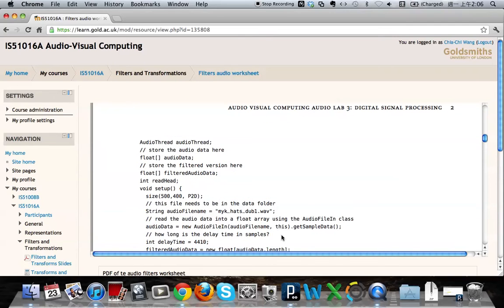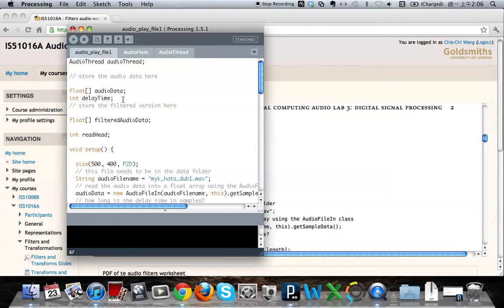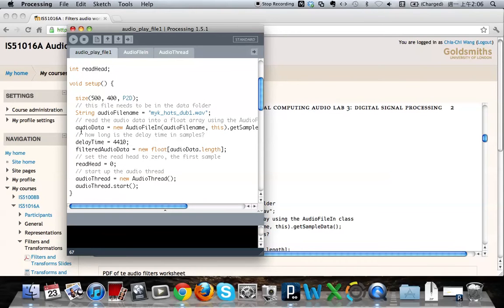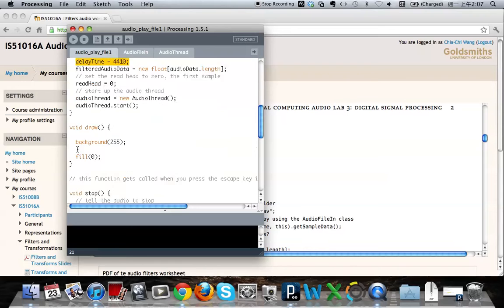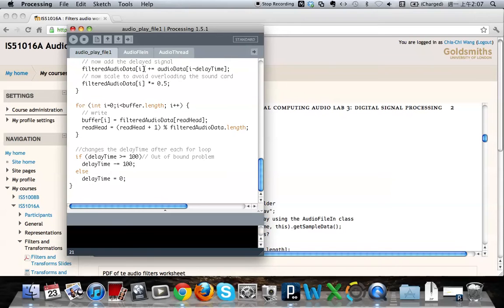So what I did to my code is I changed delay time into a global variable instead of a local variable to the setup function. And I initialized it to 4410 in the setup function. I moved the for loop for filtered audio data into the audio out function. And after each time the for loop finishes running, I reduce delay time by 100.